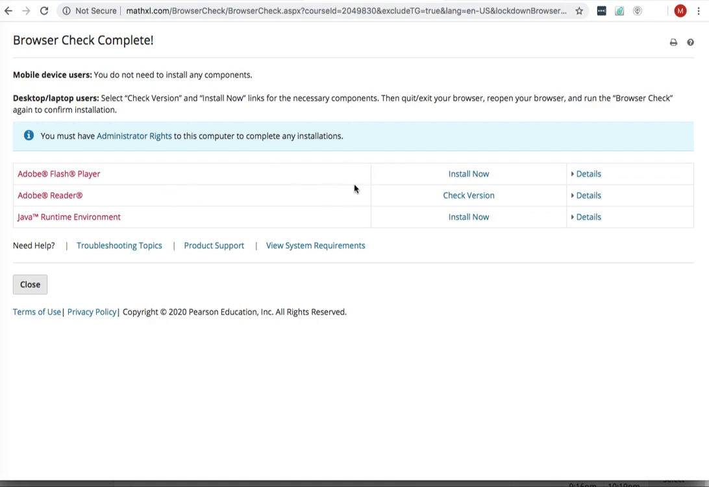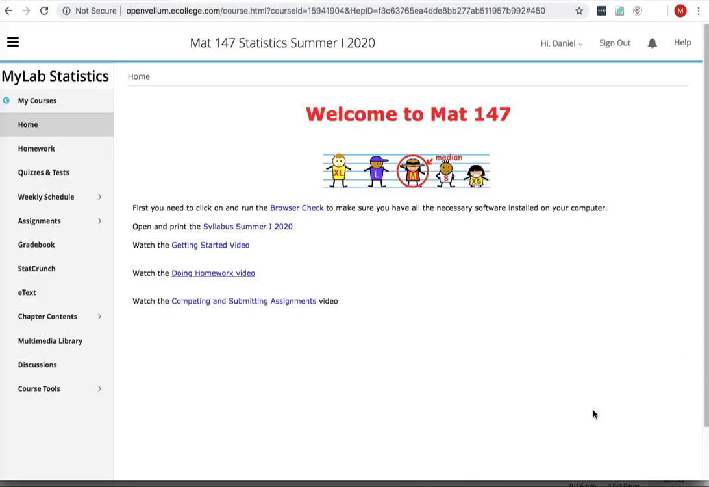So if you don't have Adobe Flash Player, you can click on the details and download it. Let's see, if you don't have Java, you can click on the details and install it right now. And let's get out of the browser check. So sometimes if things aren't working, you might want to check the browser and make sure you have all the stuff you need, like a Flash Player and Java to open up homework and so forth. There's a link to our syllabus. There is a link to the video that you're probably watching now, and a link to doing homework and completing assignments.